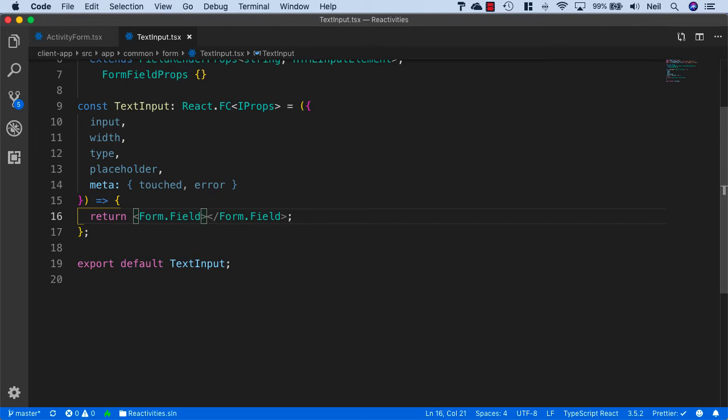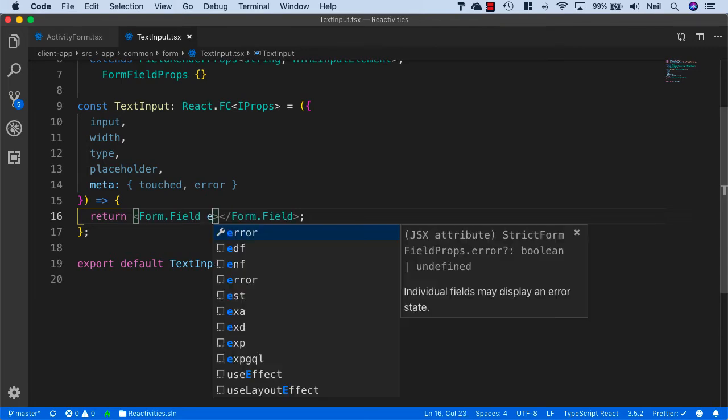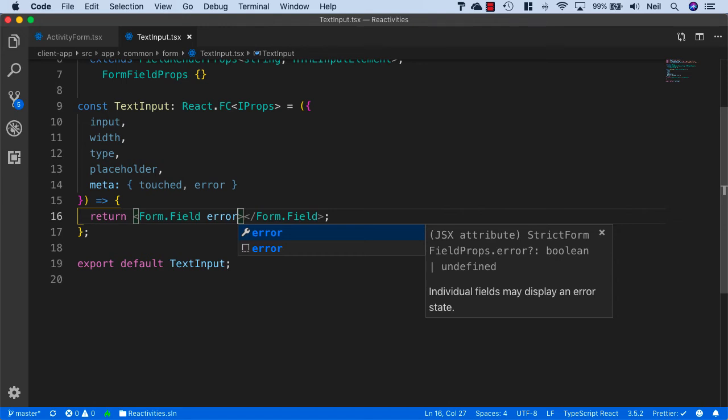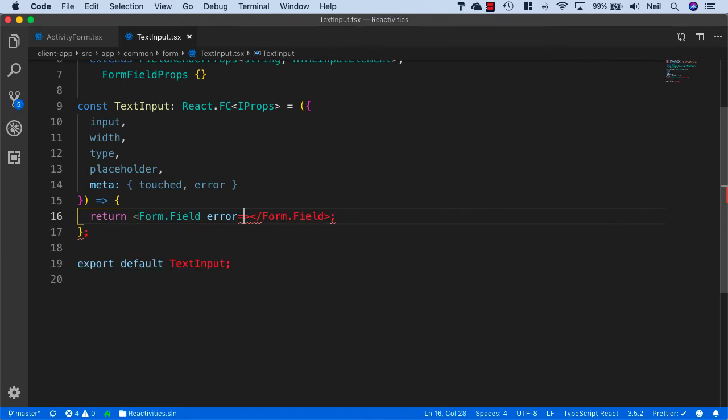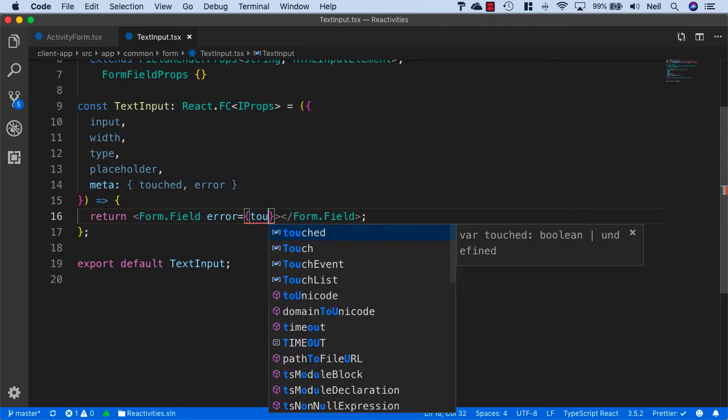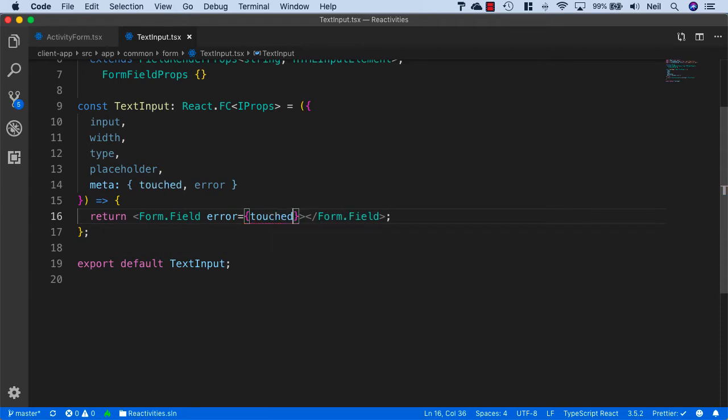And our form field can display some styling if there's an error. It's going to color the field in a sort of pinkish color and give it a red border. And we need to tell it if it has an error to go ahead and do this. So we'll pass in the error here. And first of all, we'll check to see if the field has been touched and that it has an error.